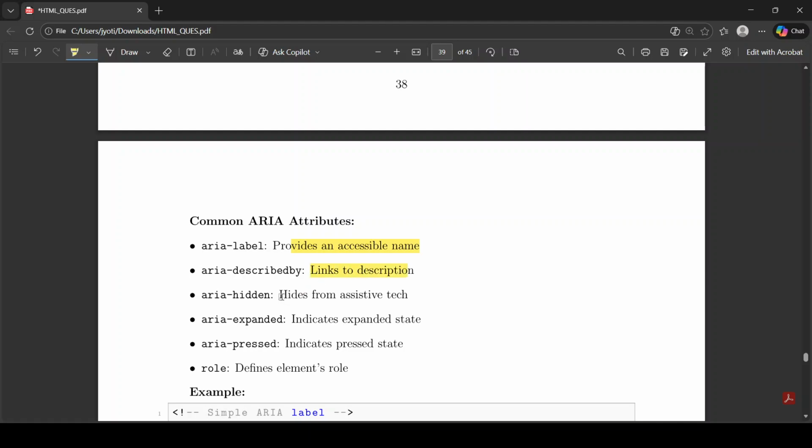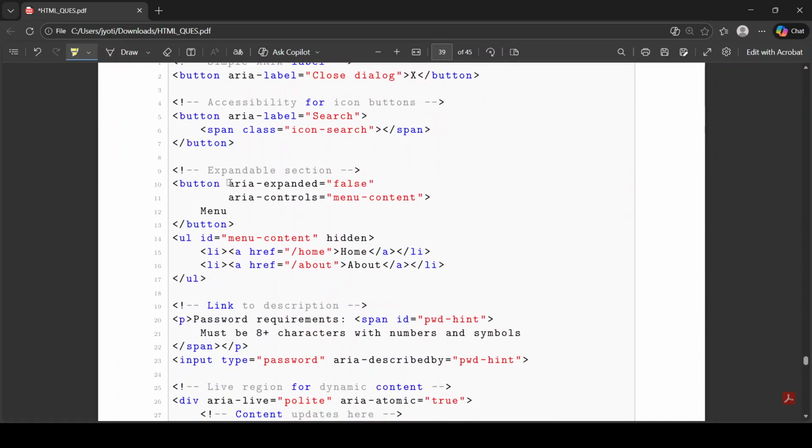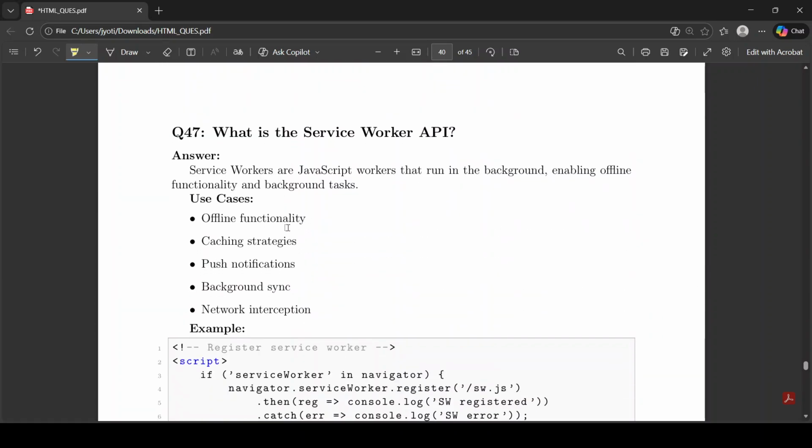aria-hidden hides from assistive tech. aria-expanded indicates expanded state. aria-pressed indicates pressed state. Role defines the element role. Like for this button, you are giving this label search. This is helpful for accessibility purposes.